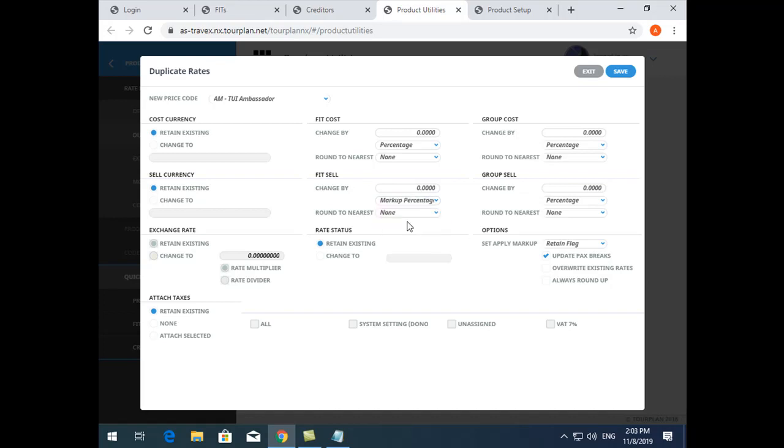Markup percentage means you override the existing percentage and you give it a markup. Percentage means on top of the existing one, you give it 3% on top of it. Okay, so that's the difference. But if there's no changes, then you don't need to select anything here. But if you want to apply any changes in terms of the cell, you can do it.